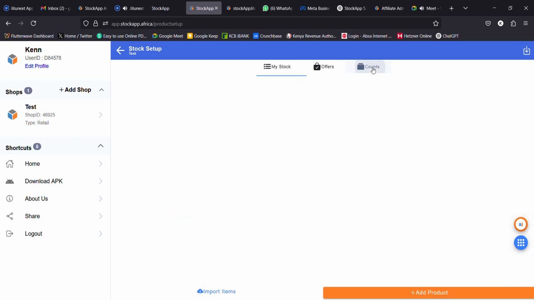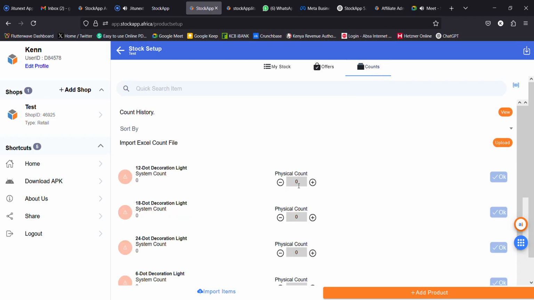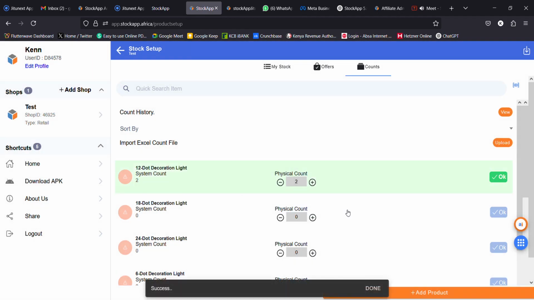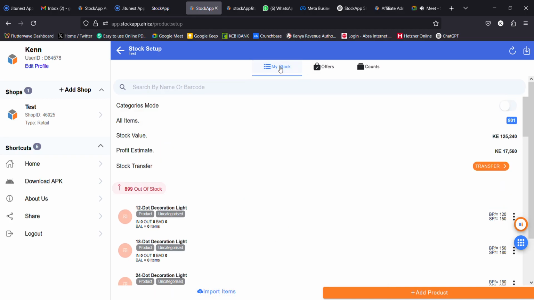Now, while still here, we have what you call the count. So this is basically how they do stock taking. You might find a client has a challenge on how to do stock taking. On the system, they can just do that easily. They can always change the physical count, and once that has been changed, you can select whether it's balancing or the count. Once you do that, you update, then you can see the figures have changed a bit as well. So that's how the system works.